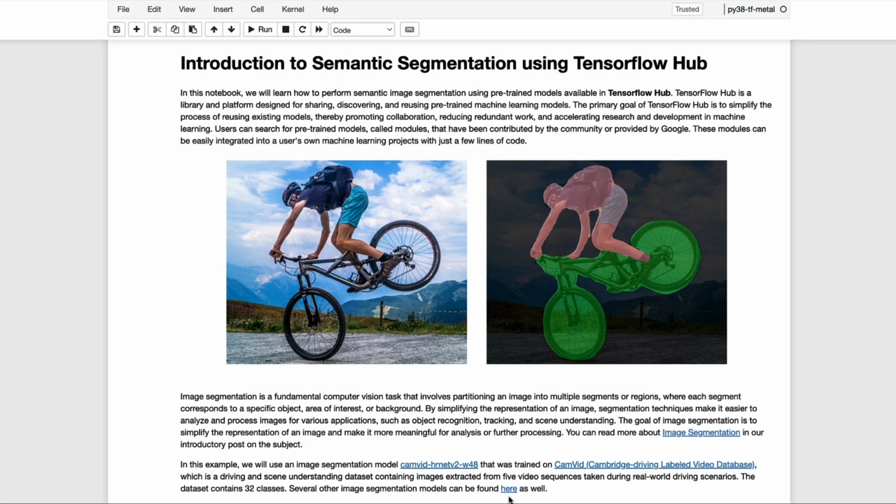TensorFlow Hub is a central repository for sharing and reusing a variety of pre-trained machine learning models provided by Google. TensorFlow Hub contains many other types of models, but the focus of this video is going to be on how to use pre-trained segmentation models to perform inference on some sample images. If you're not already familiar with semantic segmentation, we do have an introductory post on the topic, which we've linked to in the description below.